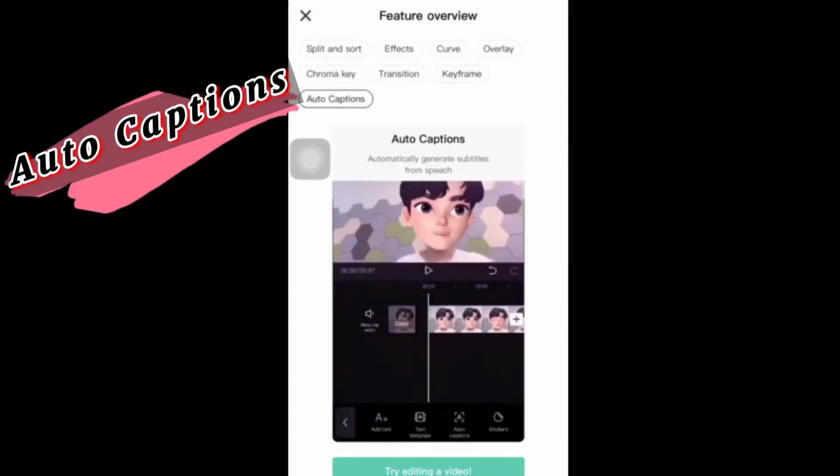And lastly is the auto caption. It's up to you if you want to put captions or not. But mostly you can use it on subtitles like that.